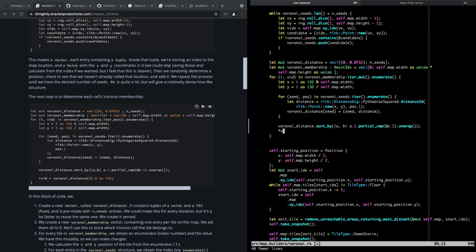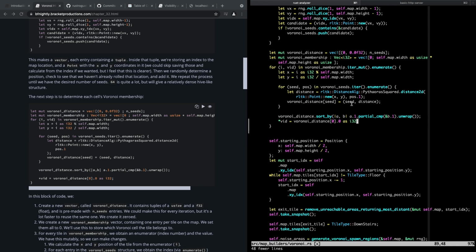And we're going to modify the vid. Voronoi distance of 0.0 as i32. Okay. So Voronoi distance of 0 is going to be seed, right? And the seed comes from here, from the Voronoi seeds, which contains the x coordinate. I guess it should already be an i32, right? Because it's being put in here from this. And that returns a usize. I don't remember.